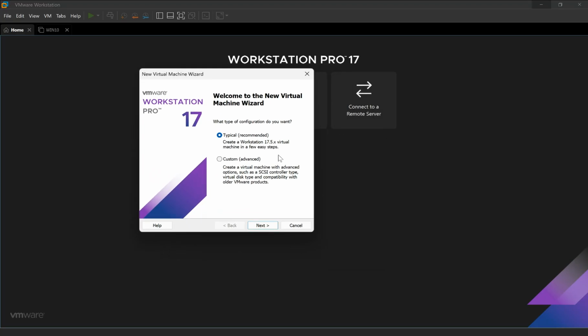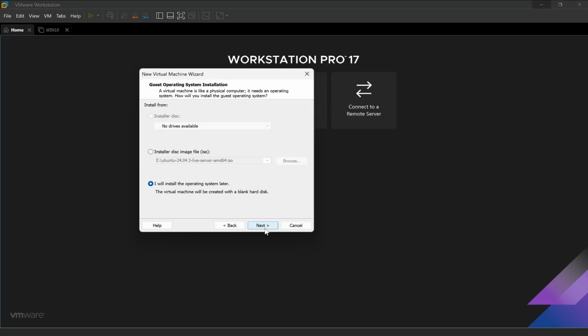Let's get started. Click on Create New Virtual Machine and select Typical, Recommended option. Then click the Next button. Select I will install the operating system later and click Next.